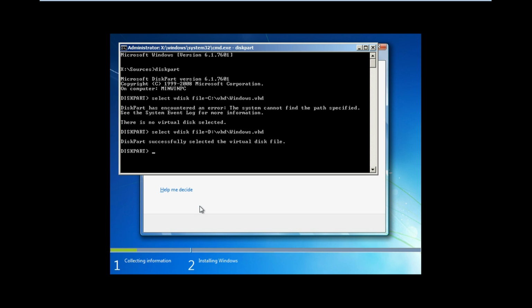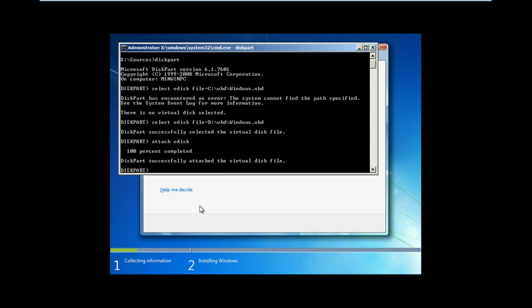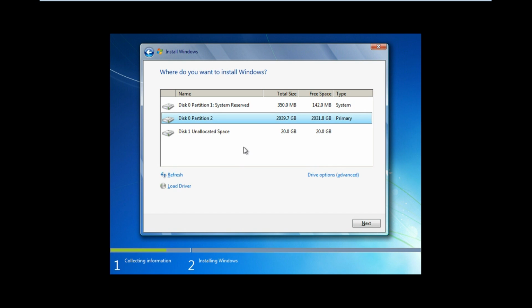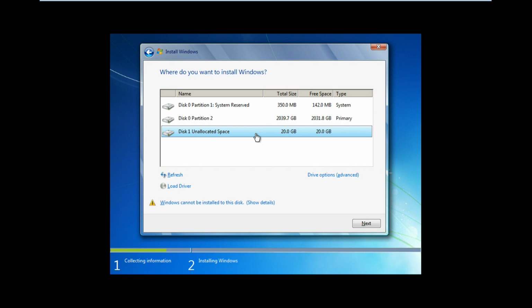And then just enter attach vdisk. And then exit and exit. Then click on custom. And there's the virtual hard drive. Select it. And ignore the Windows cannot be installed to this disk, and then just click next.